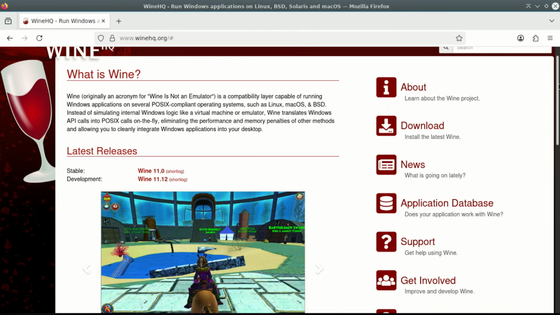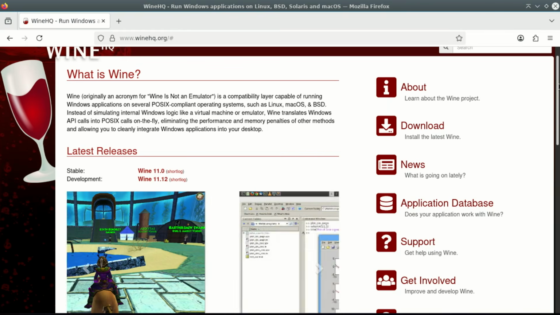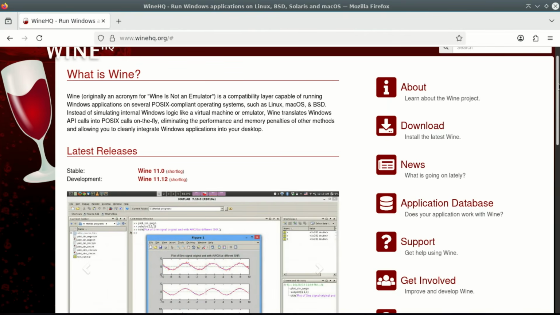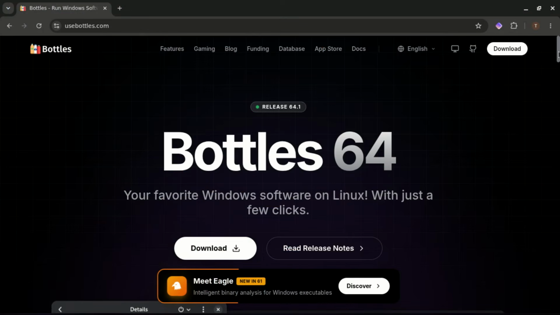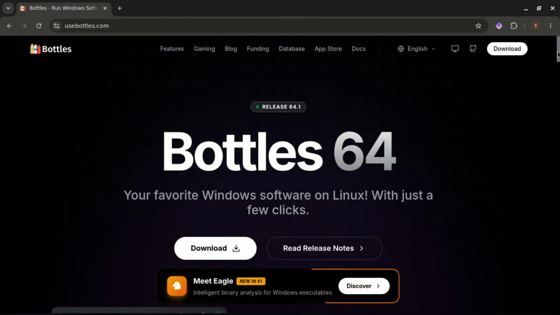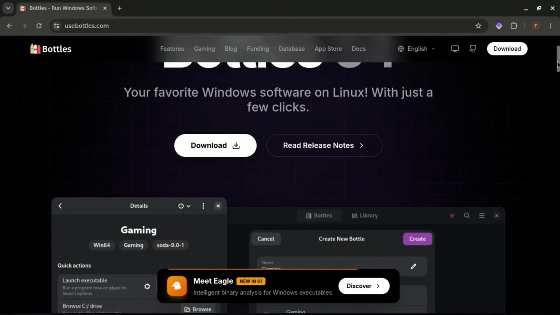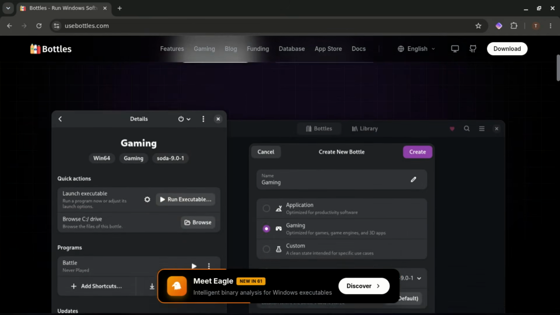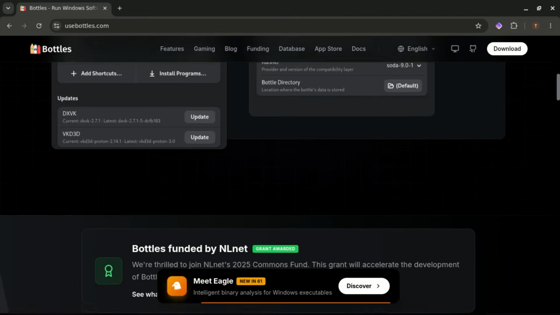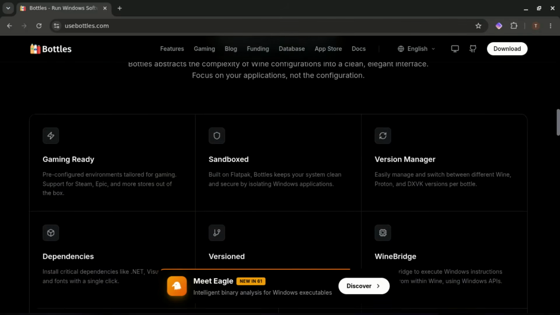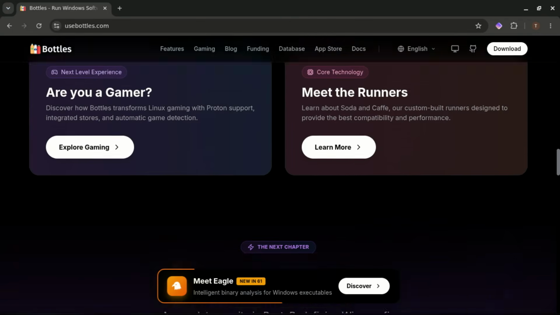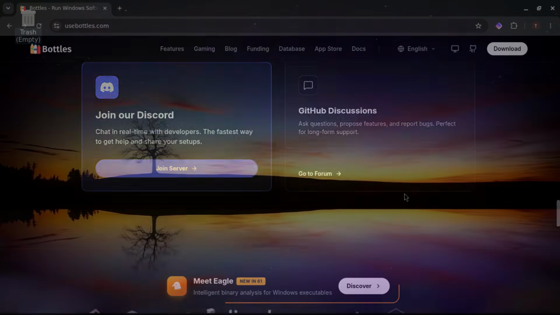You may have to deal with Wine prefixes, different runners, Windows dependencies, DLL overrides, 32-bit and 64-bit environments, and application-specific configurations. And this is where Bottles comes in. Bottles gives you a much easier way to install, organize, configure, and run Windows applications on Linux through a clean graphical interface. So in this video, I'm going to show you what Bottles is, how it works, how to install it, and then we'll create our first bottle and use it to install a Windows application directly on Linux.